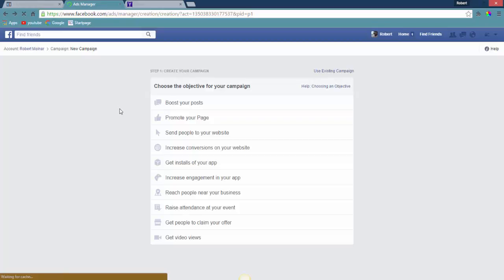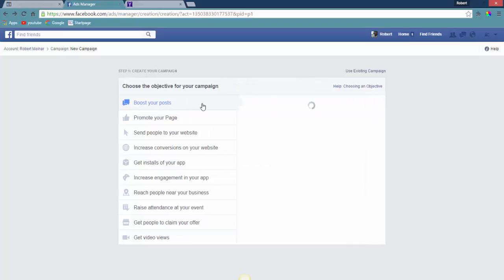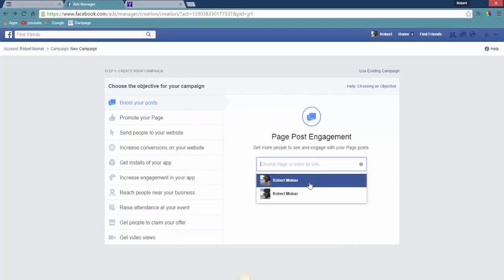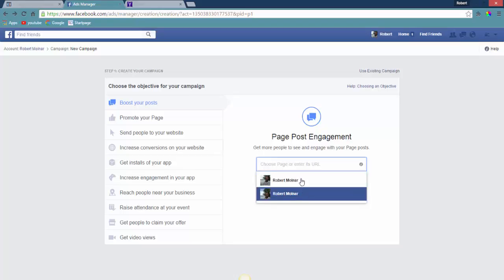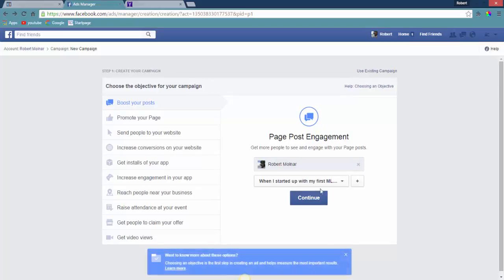So to make your ad, again, you create a Facebook page. I have the official Facebook fan page of Robert Molnar. You're going to post your ad on that page. You're going to click on the down arrow and press, I'm sorry, not manage ads, create new ad. And then you're going to actually click on boost posts. As you can see, it's giving me the option to choose from my main Facebook page or my Facebook fan page. I'm going to go ahead and click on my Facebook fan page right here.